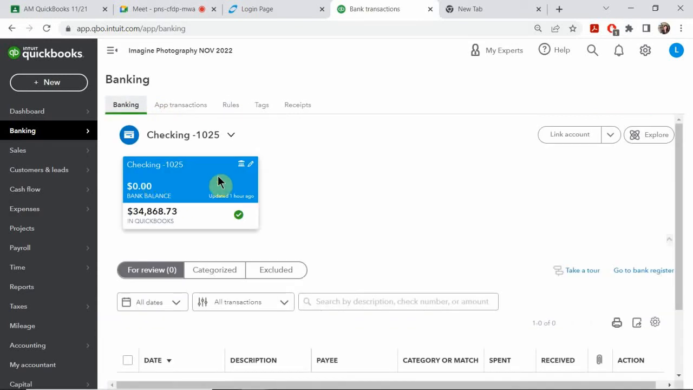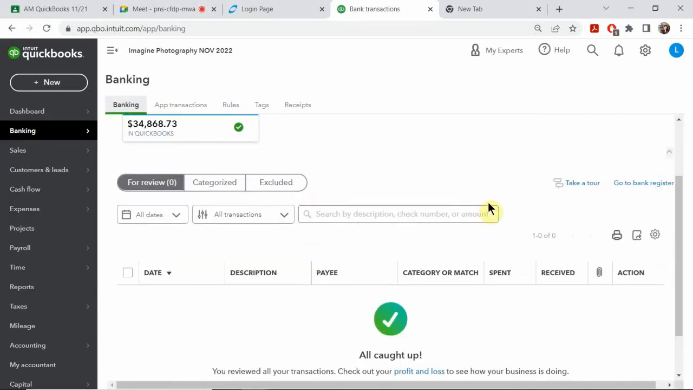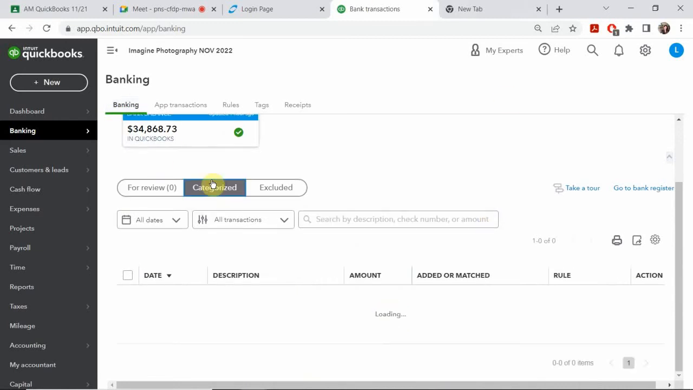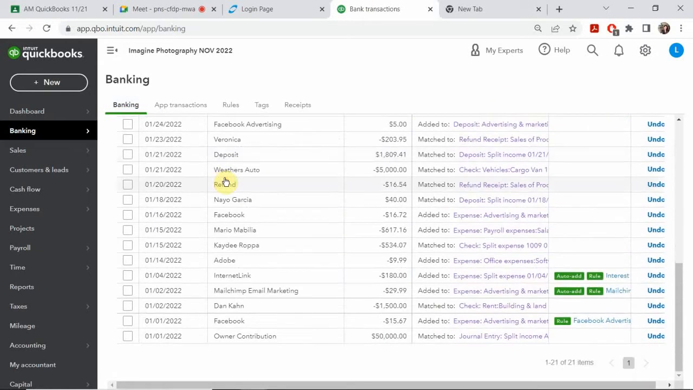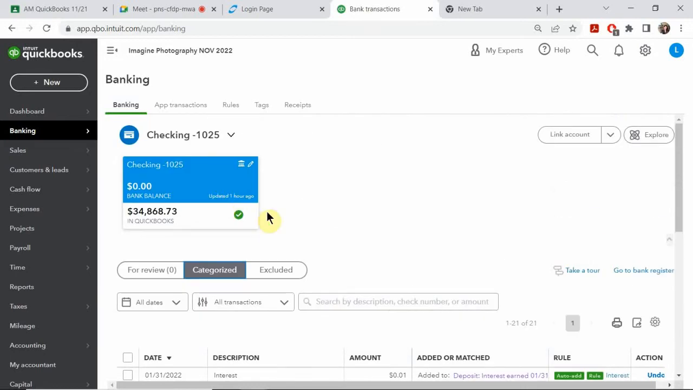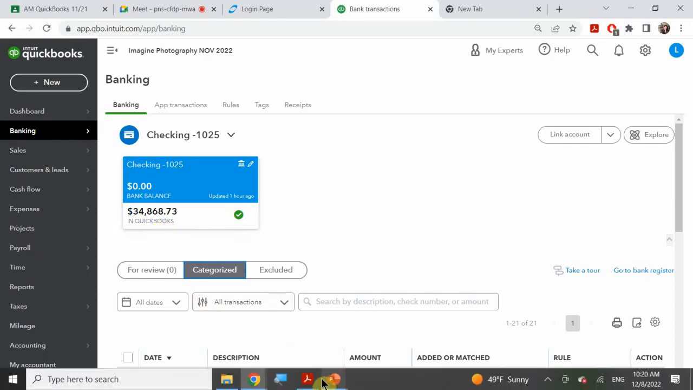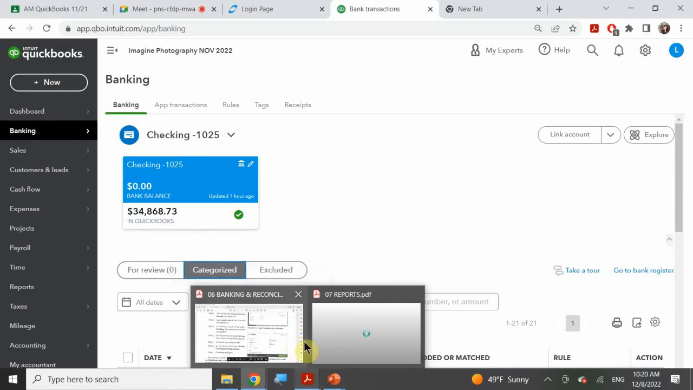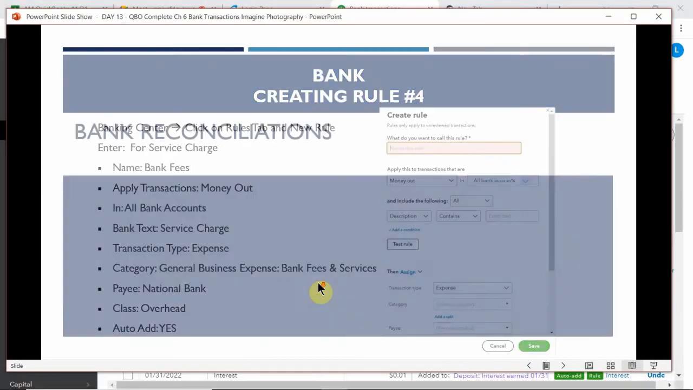So once you've completed it, as you can see, you'll get that check mark saying that you completely went through all of your transactions. And if you go to the categorized section, here you'll have all 21 transactions for the month of January. Okay, and boom, it says right here that your banking in QuickBooks is $34,868. Okay, good. So let's go ahead and dive into the next section here.